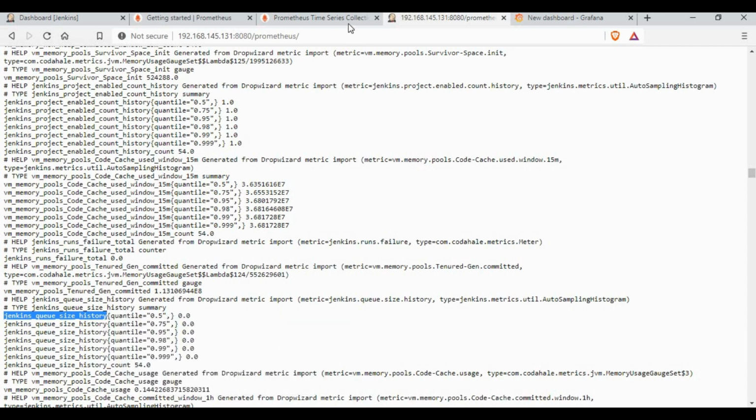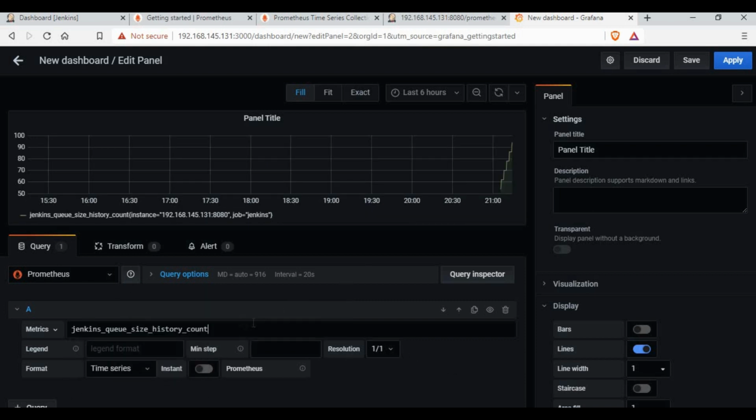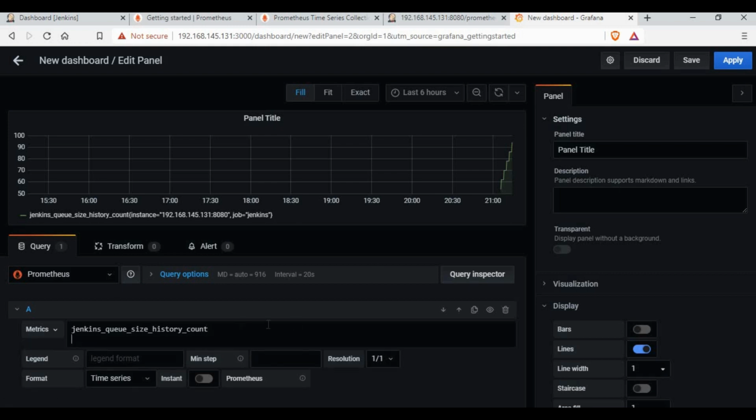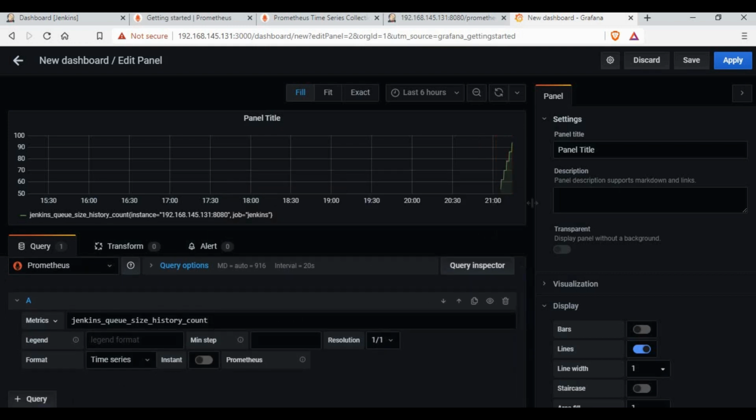Okay, for testing, let's use this metrics which is for Jenkins queue size, history, count into Grafana. So let's create some dashboard, charts from it. So you can see there is a data coming, so you can save this into the dashboard.